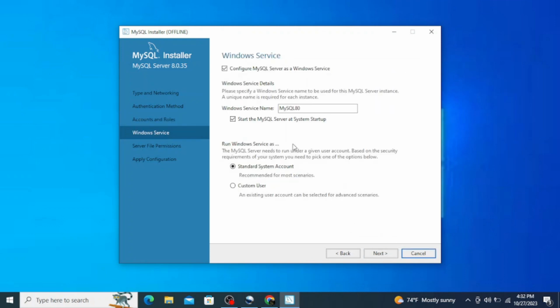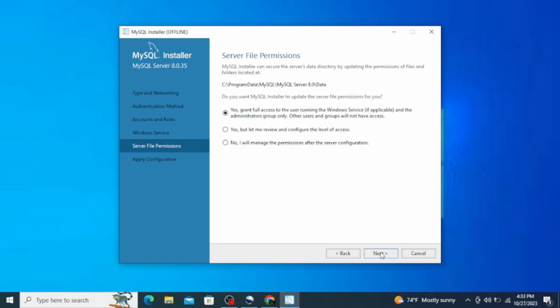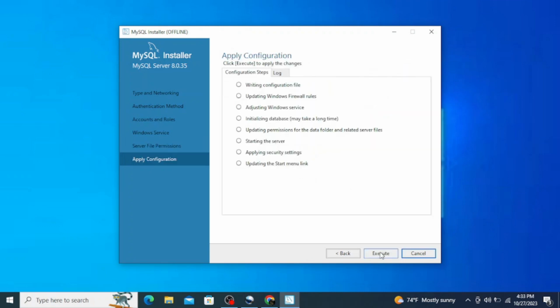Here on the Windows service, everything looks fine. So simply click on next. Server file permission. This is checked. Yes, grant full access. So that's fine. Click on next. Here to apply the configuration we have selected, simply click on execute and wait for a couple of seconds to finish applying the configuration.